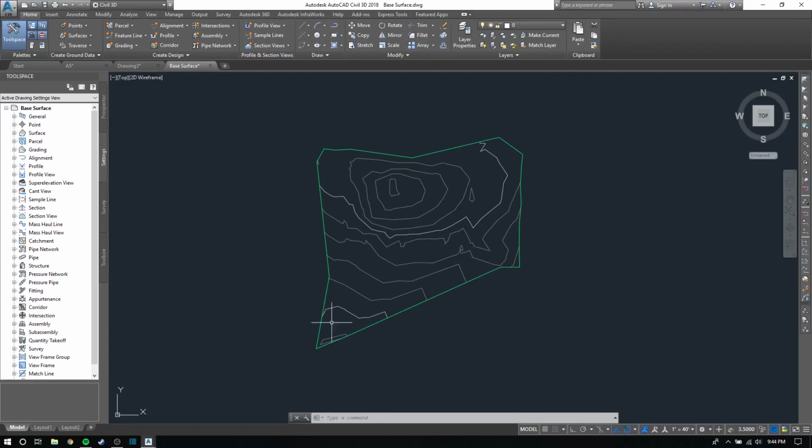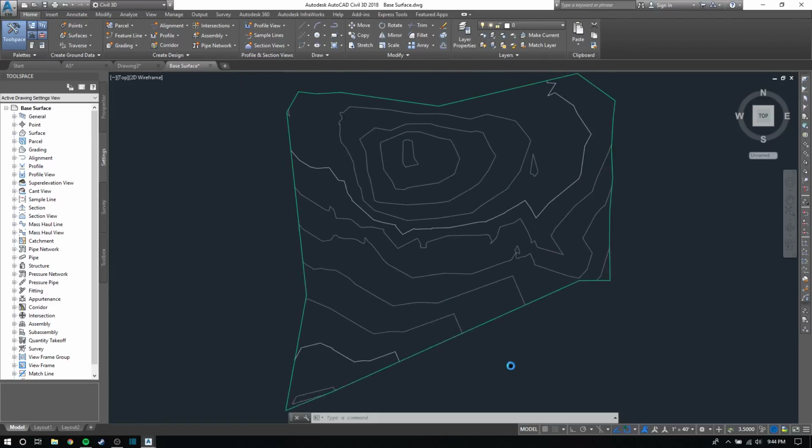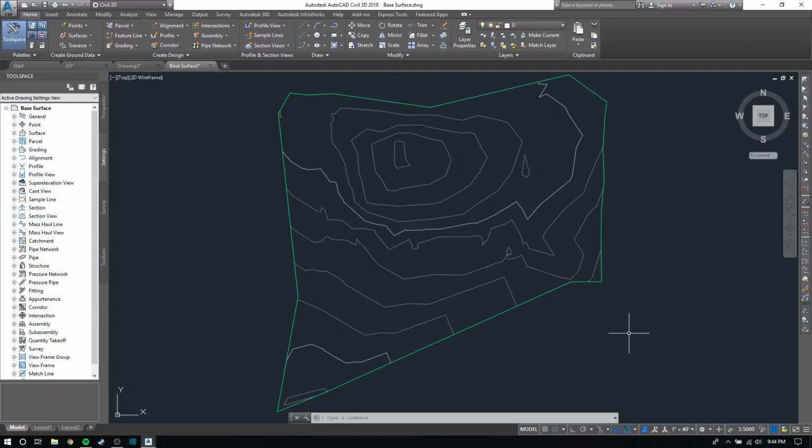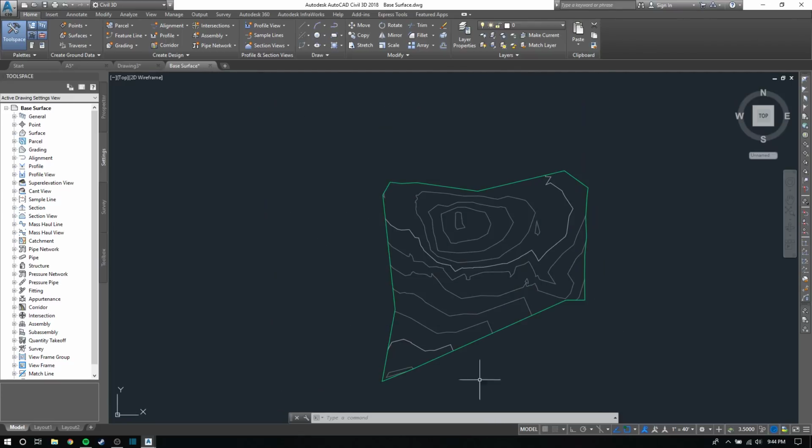So we're going to start with our surface that we had drawn in previous assignments. You can still get this on assignment 4 for base surface drawing file. I think that's what it is. So you can just re-download that file, and we're going to use that again here.